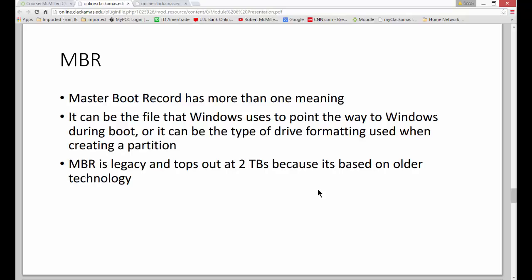It's legacy and tops out at 2 terabytes because it's based on older technology. So when they came up with a master boot record type of formatting for a hard drive, they never thought anybody would need more than 2 terabytes, so they just maxed it out at 2 terabytes.